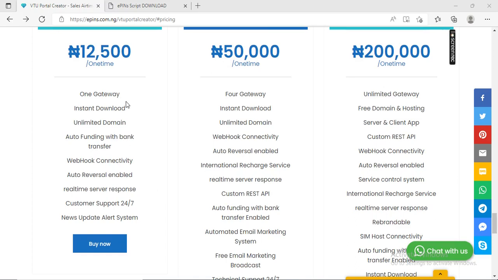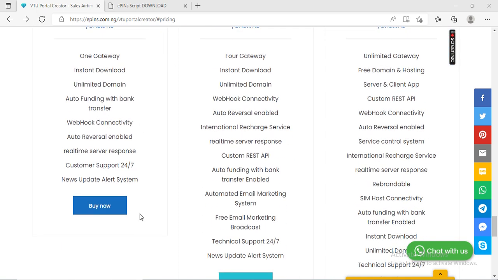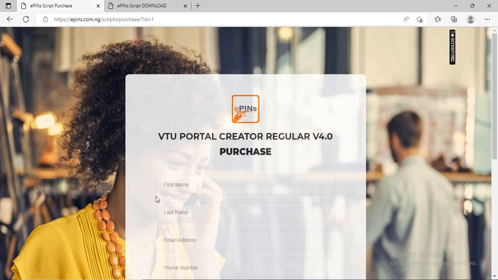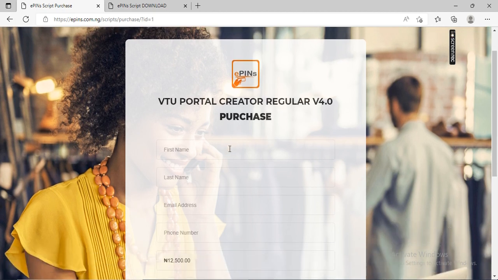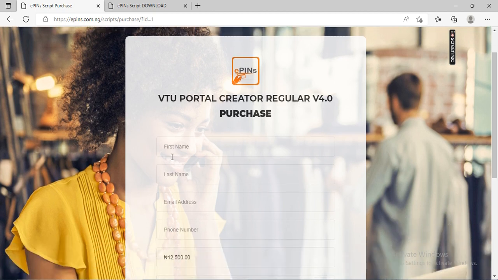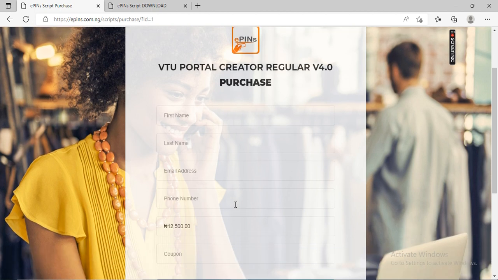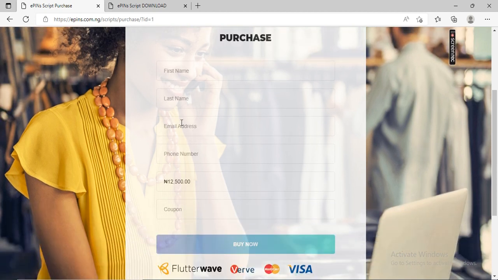Yeah, so if you have decided on the package you want to go for, all you need to do is click on buy now, and it will take you to the payment page. Right here, you fill in your details: put in your first name, last name, your email address, phone number. You put a valid email address because the login details to download are going to be sent to the email address. Then you can click buy now.